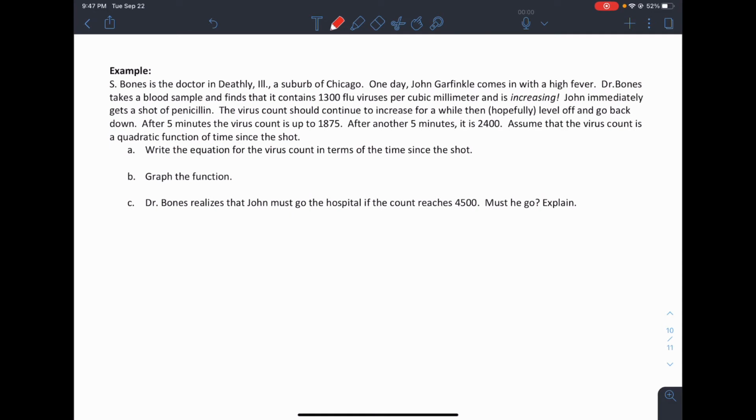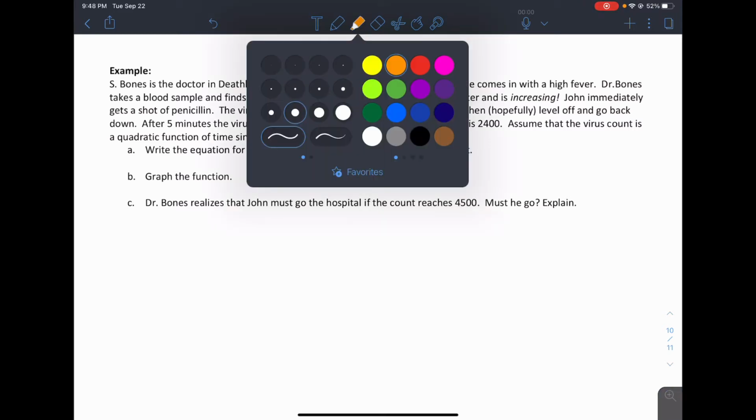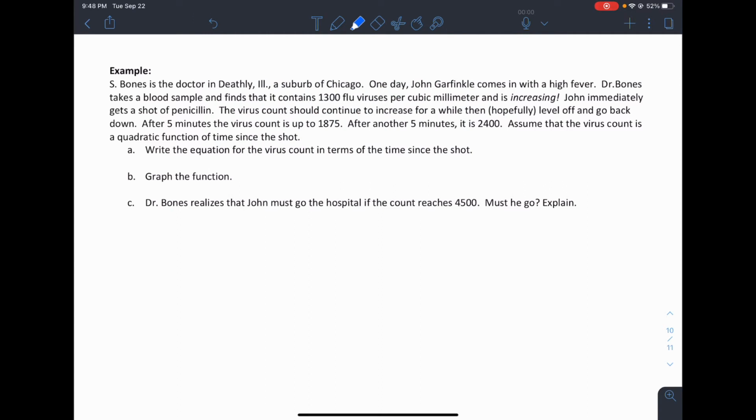Dr. Bones is a doctor in Deathley, Illinois, a suburb of Chicago. One day, John Garfunkel comes in with a high fever. Dr. Bones takes a blood sample and finds that it contains 1,300 flu viruses per cubic millimeter. I'm just going to highlight pieces of information that I see that might be useful. Takes a blood sample and finds it contains. All right, and it's increasing.